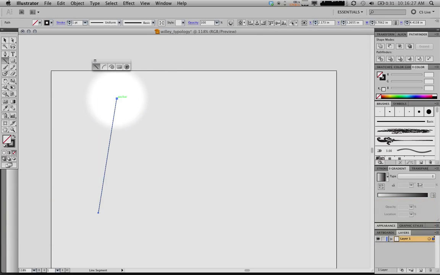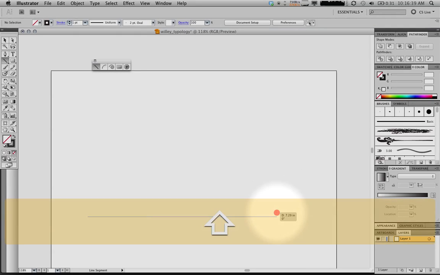Shift is always going to constrain. Notice what just happened there. I let go of my Shift button before I let go of the click, and so I lost the constraints. I'll do that one more time. Drag over, press and hold the Shift button.